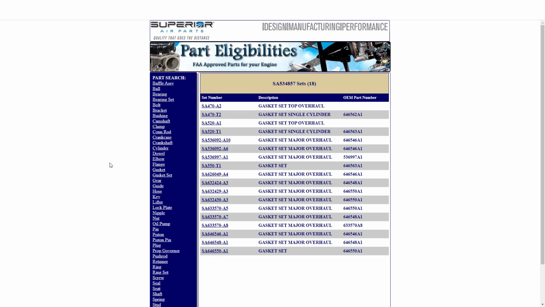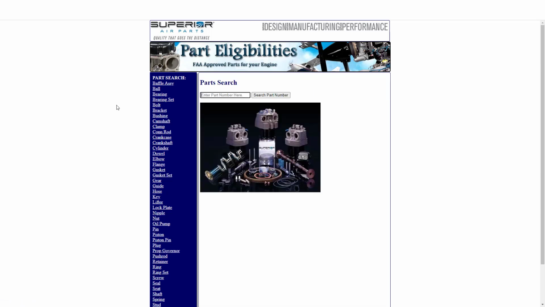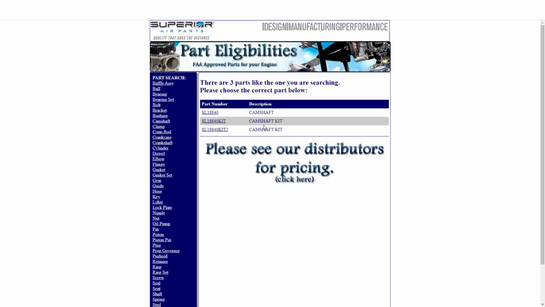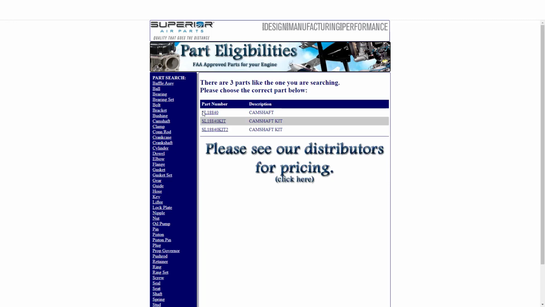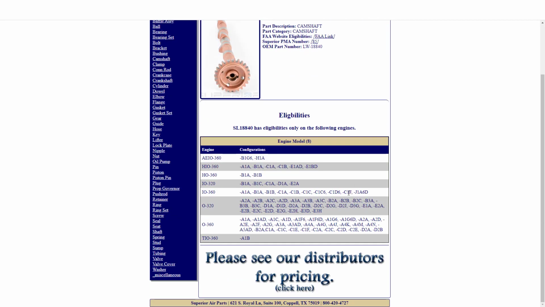The last one I want to look at is a camshaft assembly. You can go back here. Let's type in a part search for 18840. Click enter. Here you see these are camshaft kits. If you click on either one of those kits, again, here are the parts for that number. Now you don't see the eligibilities, but the eligibilities will be under the main part number. So you'll see what's in this camshaft kit. That's 8 of the SL72877 and 1 of the SL18840 camshaft. But if I click back and then click on the main part number, there are all the eligibilities for that.